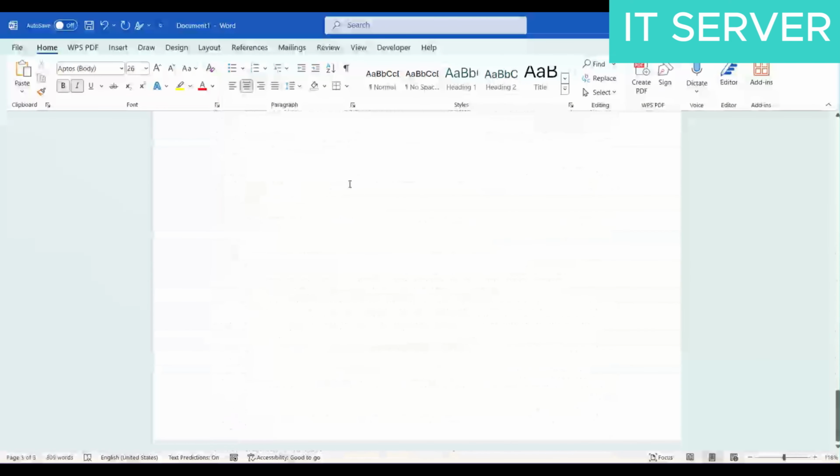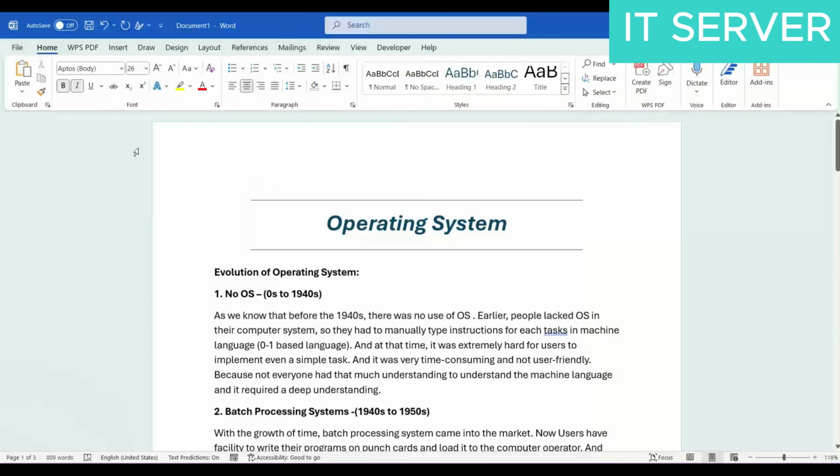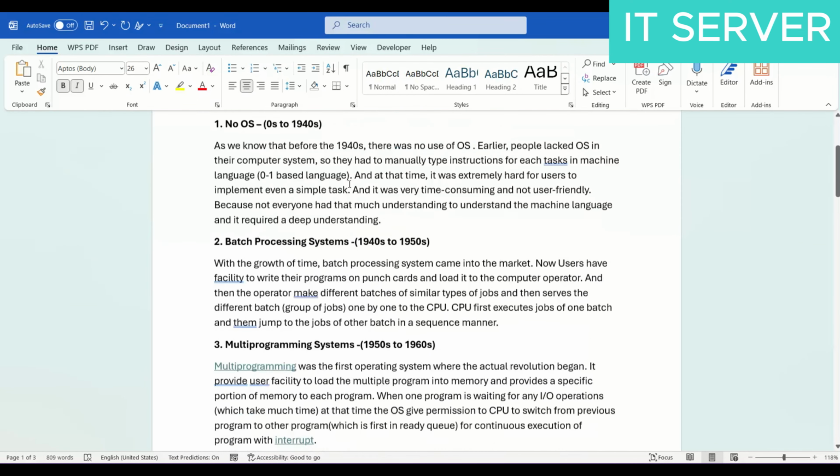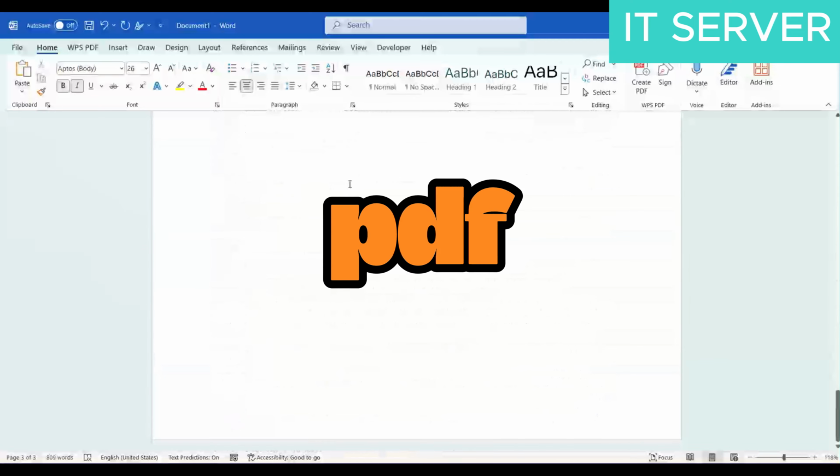Today I am going to show you how to convert a Word document into PDF. So let's start the video. Here you can see I have a Word document. Now I am going to convert it into a PDF.